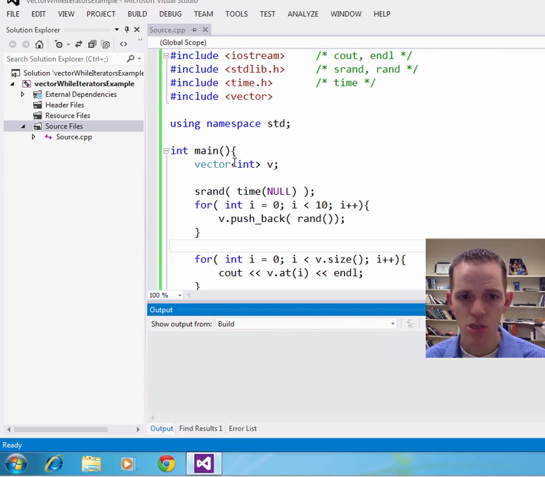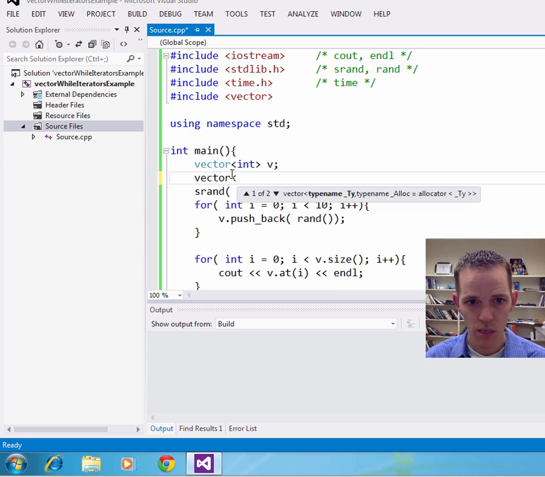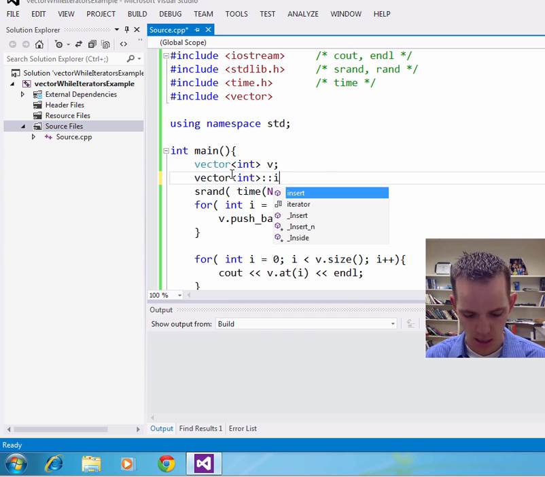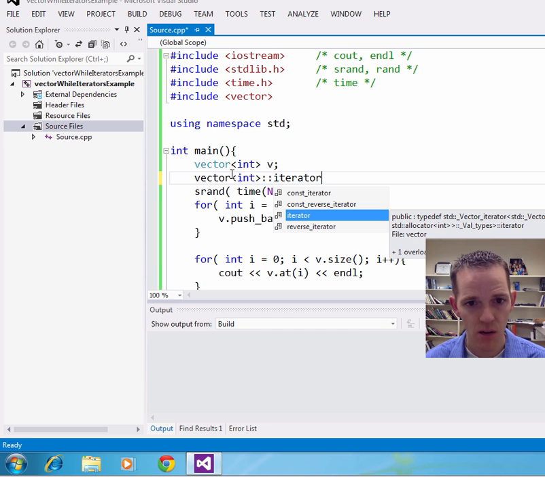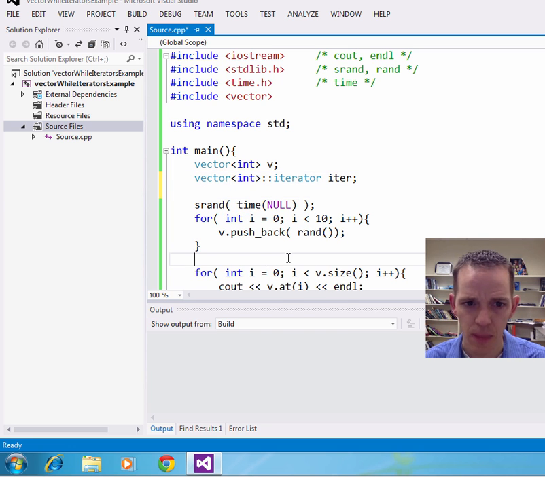Great. But now if we wanted to use a vector int iterator, we would specify the type, and then we would specify iterator. You notice it comes up, there are also other choices here for iterators. And let's call it iter because that's what I'm used to.